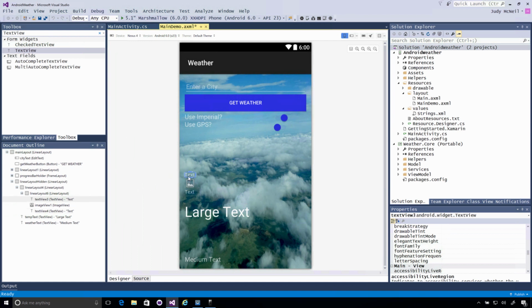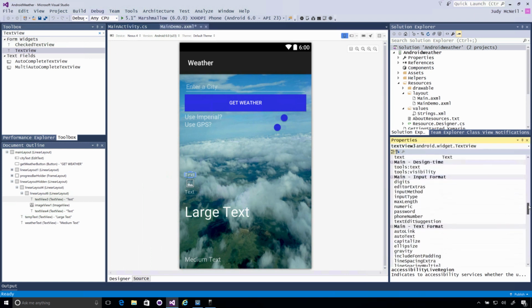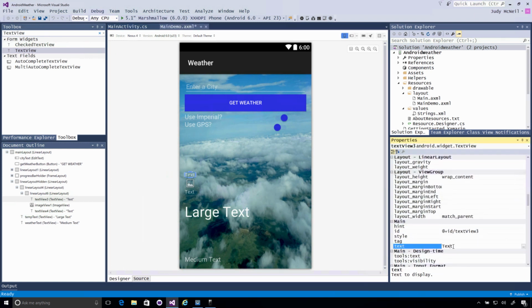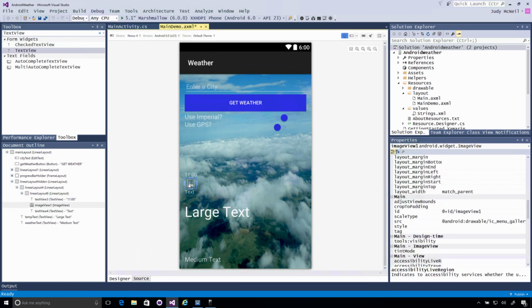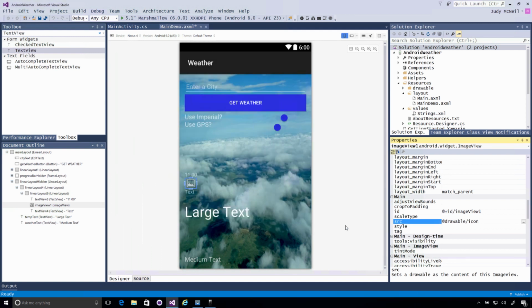So in the first text, if I highlight that and I go over to my properties, I'm going to look for its text property, which is a little bit farther up. I don't want it to say text. I think in my designer I'll have it say 11 o'clock, just so that I've got something in there. Okay, I'm going to set an image in my image view, once again, so I've got something in there. And in my drawables, I've got something just called icon. It's just a little Android icon. We'll just put that there to take up some space for us.